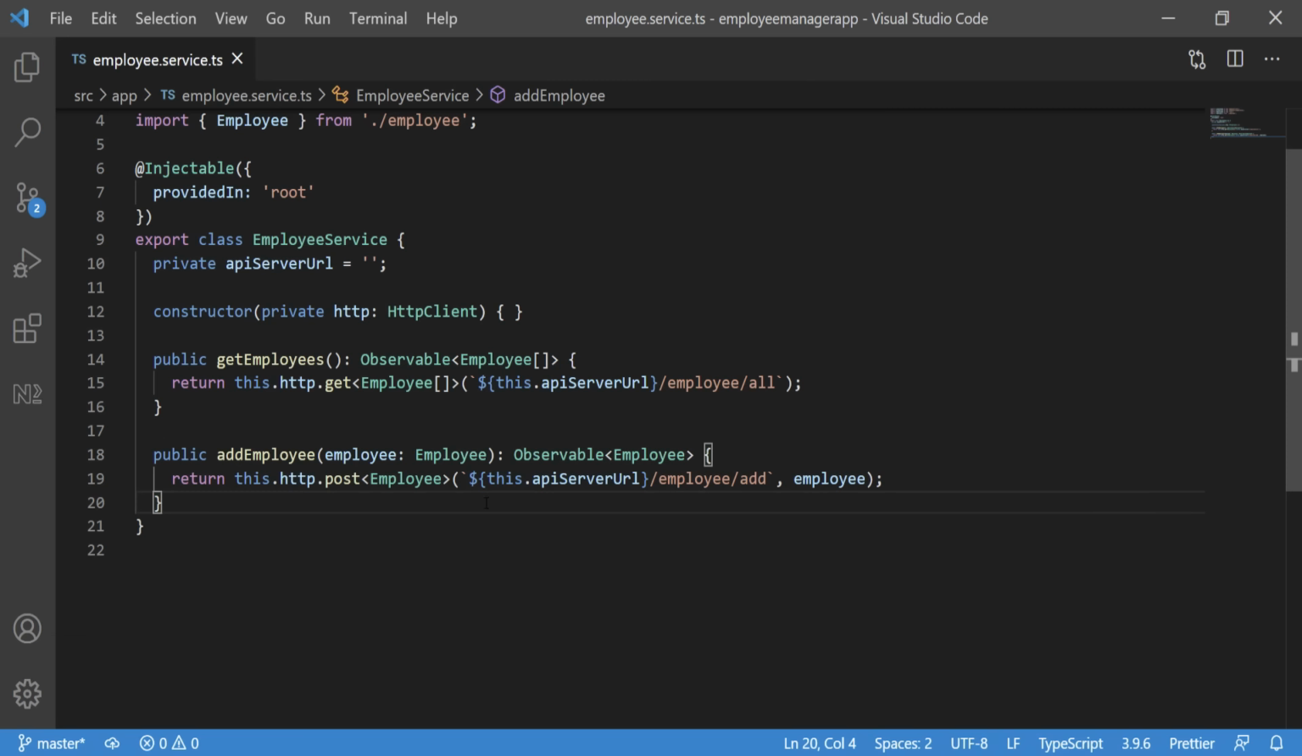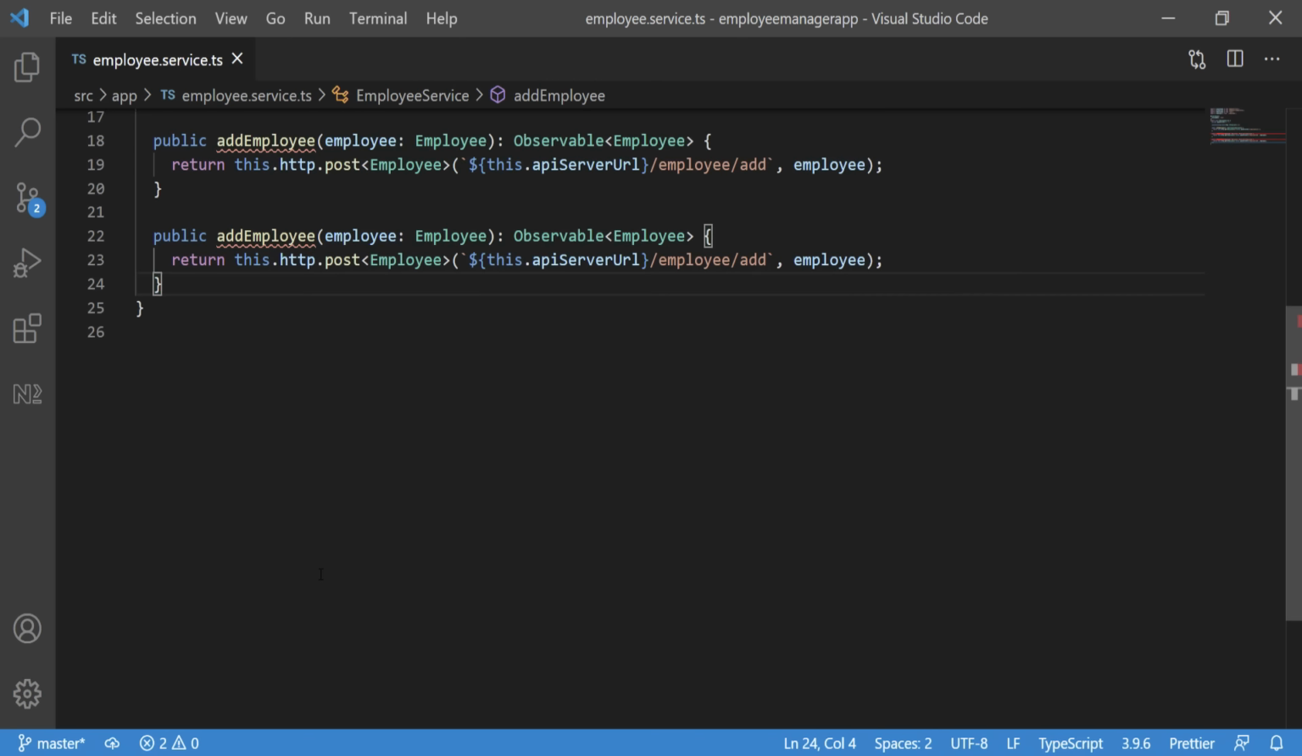And this is how we're going to make the post request to this URL and then pass in the payload and the body so that we can add that employee into the application in the backend. And I'm going to duplicate this one more time. I'm going to go down here. I'm going to scroll up a little bit.